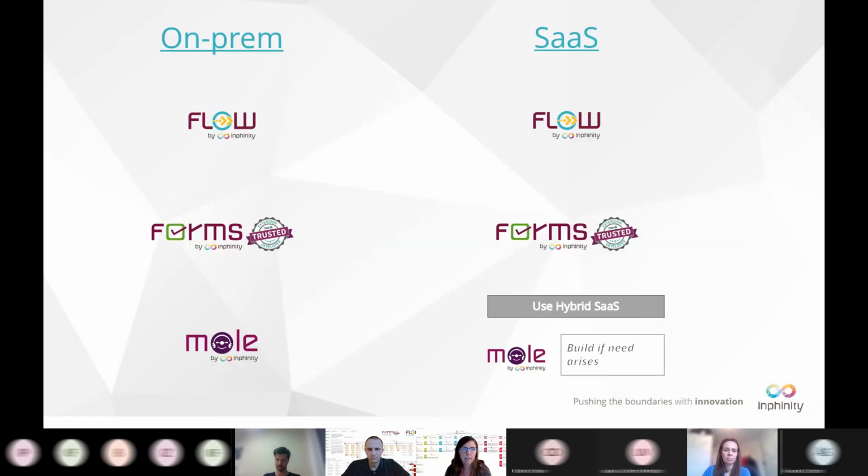But just really clear, on-prem, when we're talking about the suite, it's Flow, Forms, and Mole. Now, currently, the SaaS version is Flow and Forms, and if you want to use the Mole, you have to use the hybrid SaaS version. It's like that for some historical reasons, some limitations in Qlik itself, but if the need arises, of course, we haven't had the request come in, so we don't develop things just to have them. We develop them when they're actually needed. If it comes in, of course, let us know.